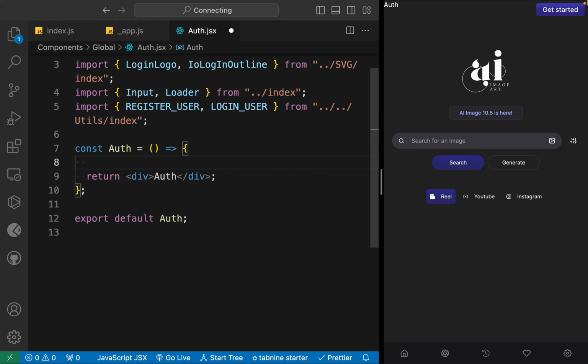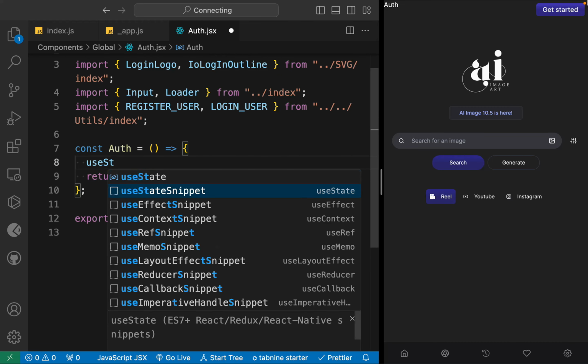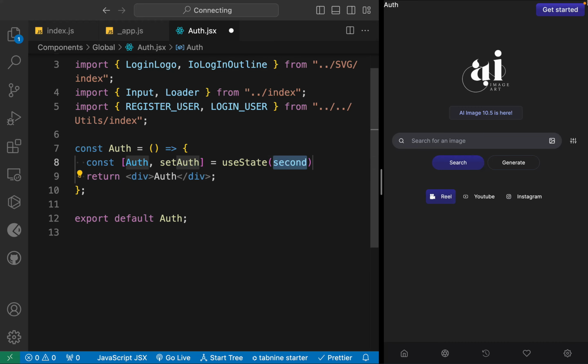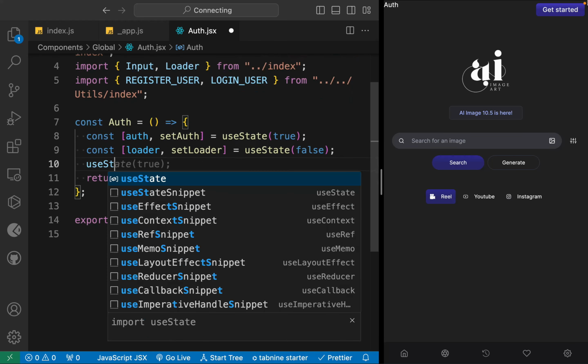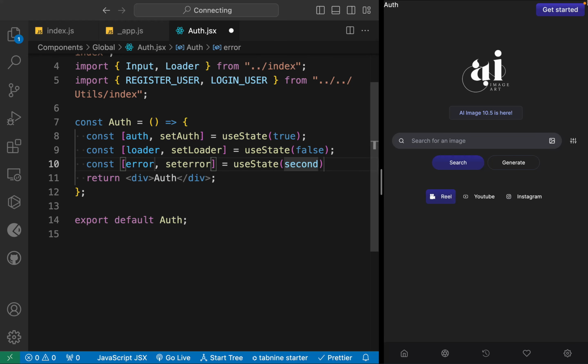So let's take a couple of state variables. So first one is going to be the auth. Let's change this to true. Then we can come back here. Let's take another one, which is for the loader. By default it will be false. The third one we're going to have is for error. So when any problem occurs, that's the error message we have to display. So we have to simply remove it and leave it empty.